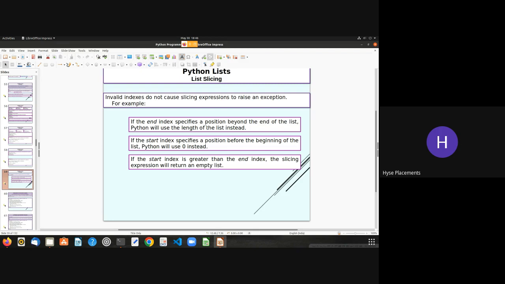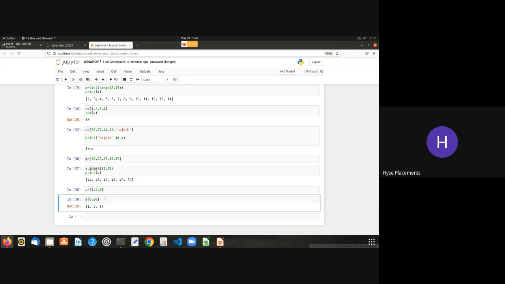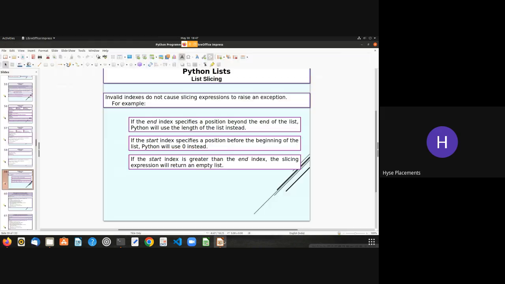If the end index specifies a position beyond the end of the list, that's what we have done. I'll show you one more time. Yeah, we use 1, 2, 3. So if I want to use slicing operation here, a of 0:20, it doesn't throw you any error. So it takes till 0, 1, 2, and the remaining everything is left empty. So it removes all the empty parts and it gives you only the part where it has a true value. Okay, that's what I have defined here. If the end index specifies a location beyond the end of the list, Python will use the length of the list instead. Yeah, so if you have mentioned beyond it, it uses the length of the list instead.